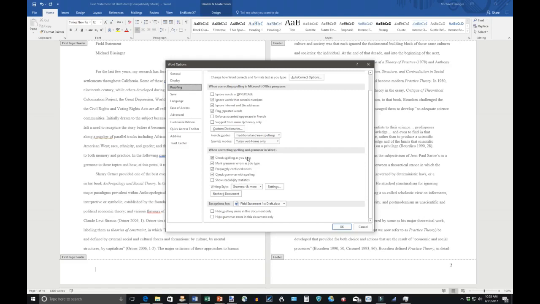Check spelling as you type. That way it'll catch them as you make the errors. Mark grammar errors as you type. Frequently confused words, that's the blue squiggles, where the word is spelled right, but it's the wrong word in that particular context. And then check the grammar with the spelling, and that's really, really important.